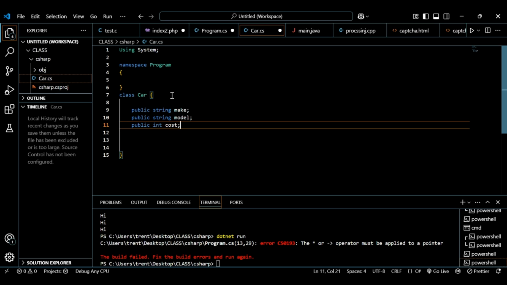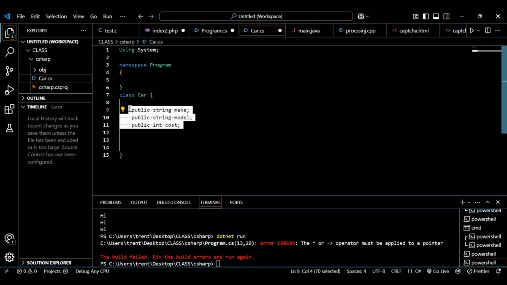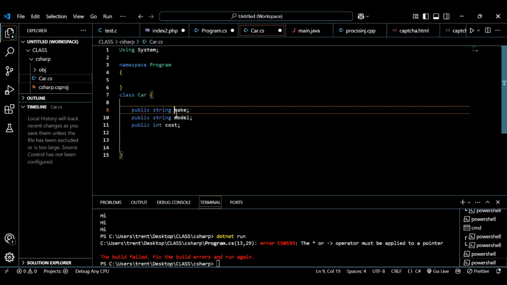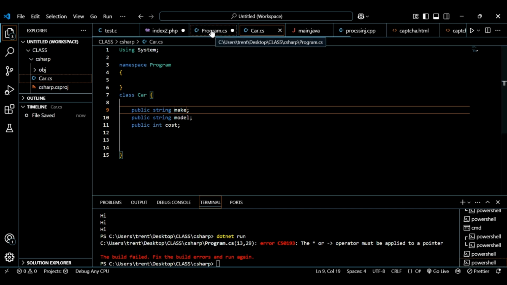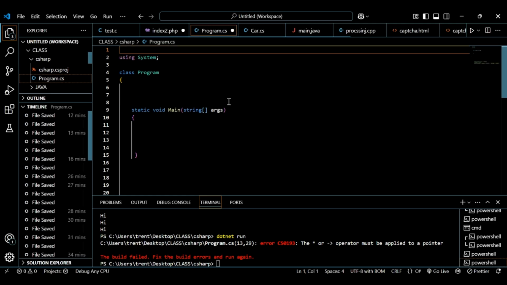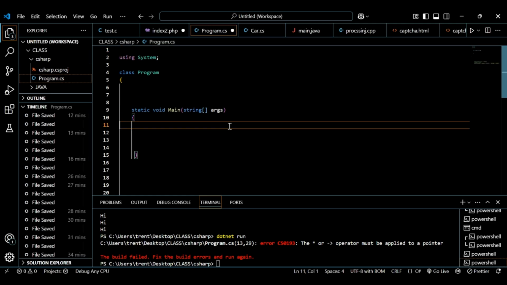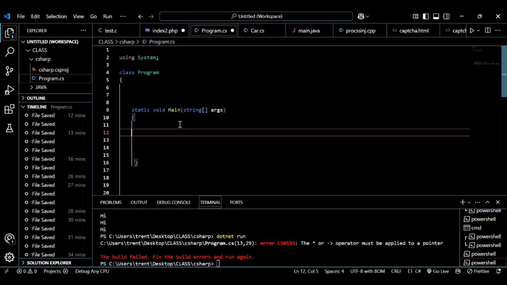So I'm creating a blueprint for the car. Inside of this, it's going to have a make, model, and a cost. It's a specification. This is like a template. Now I can create a car inside of my program, and I can store it inside a variable, and I can create an object. So let me show you how we do that. Let's go back to this file that has our main method.